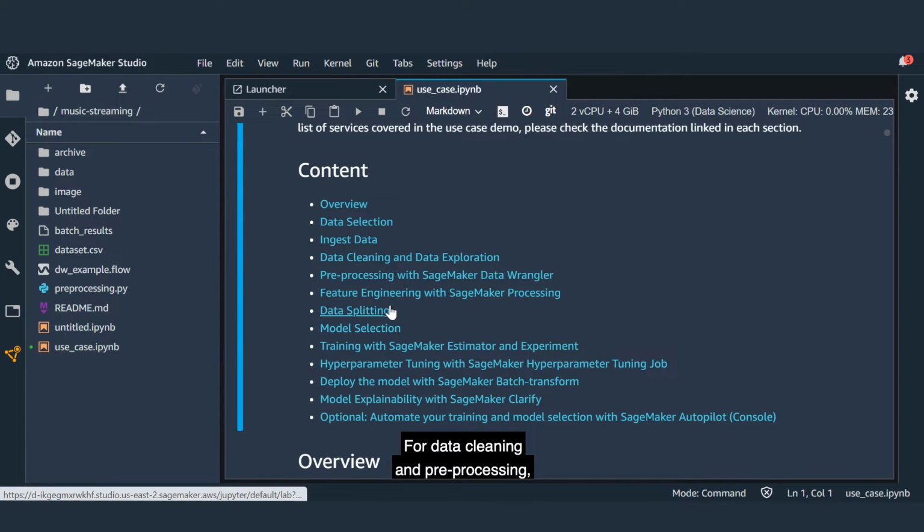For data cleaning and pre-processing, you will use SageMaker Data Wrangler, a feature that allows you to import, normalize, transform, combine data sources, and also create features without having to write any code, while managing all of the processing infrastructure under the hood. For feature engineering, you will use SageMaker Processing, a capability that lets you easily run your pre-processing, post-processing, and even model evaluation workloads on fully managed infrastructure. You can also use SageMaker Data Wrangler for feature engineering steps.